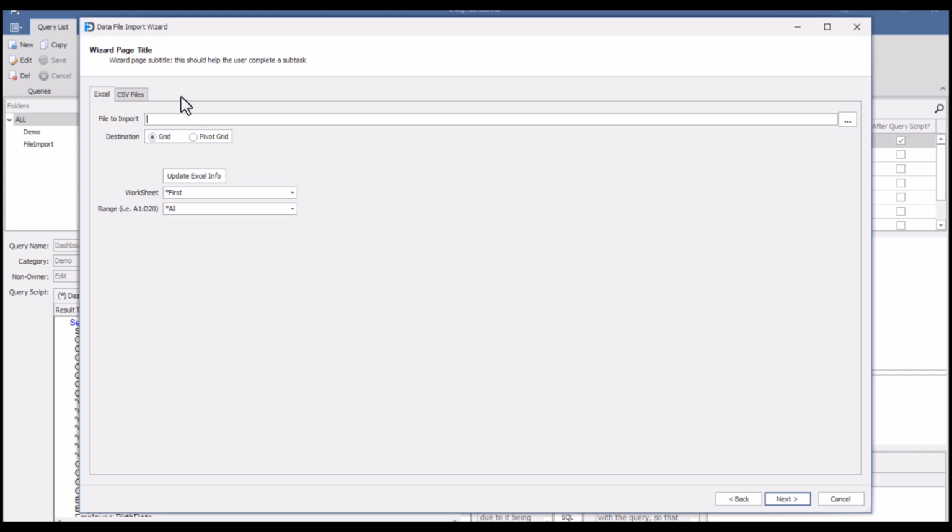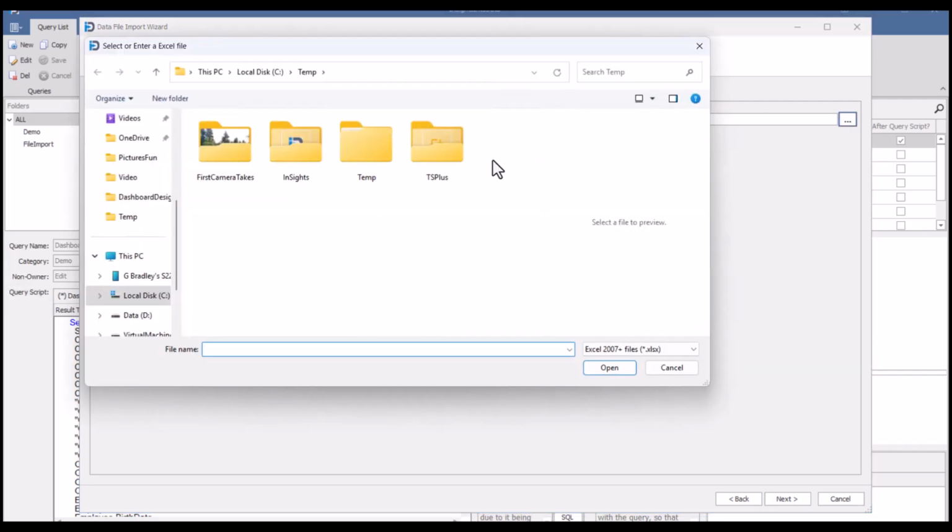Let's import an Excel file by clicking on the button with three dots in it. You will notice that when the window opens, it does not have any Excel files shown. However, if you choose the drop-down at the lower right corner, you can choose an older version of Excel file. Now the Excel file is showing, so let's select it. Click the Next button to advance to the Change Column Properties screen.